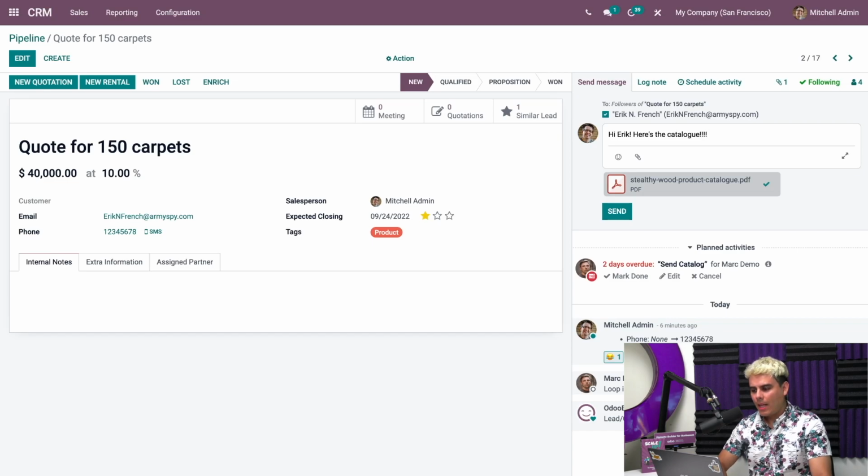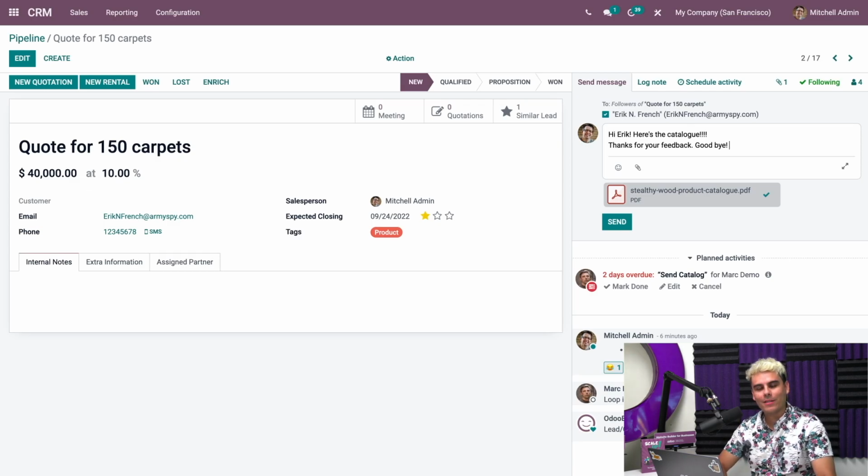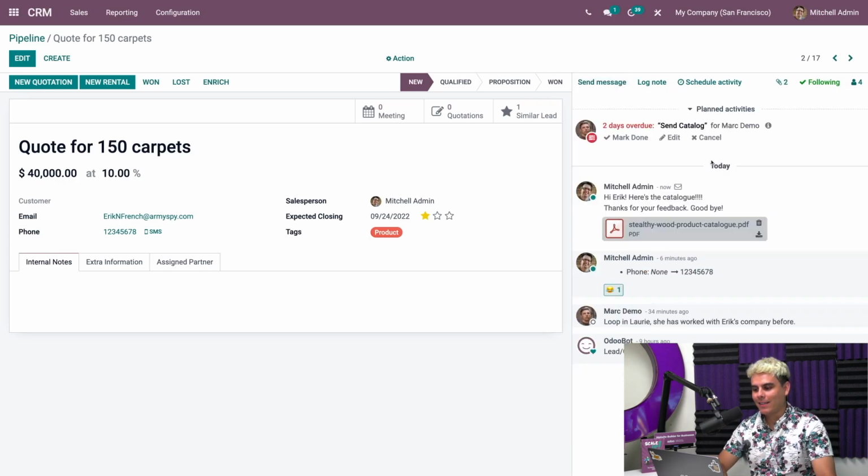Now, I can also do something kind of cool here and I want to show you real quick. If I type a colon and I hit buy, we have a few shortcuts to save even more time because Odoo allows you to have what's called a canned response. And what is a canned response? A canned response is a pre-configured text shortcut that you can use to save even more time. So once this is done, we can go ahead and hit send.